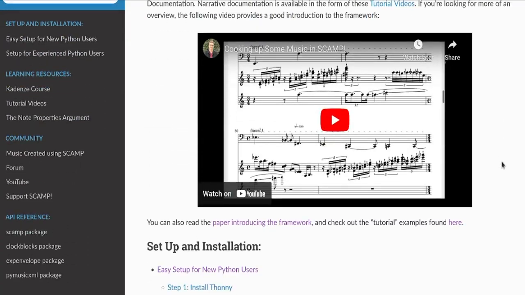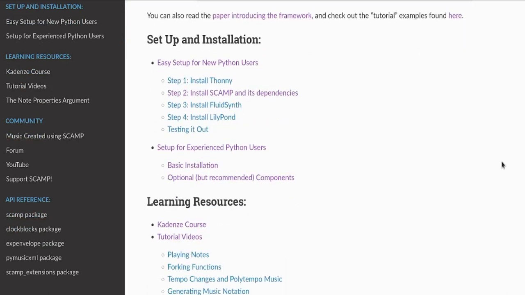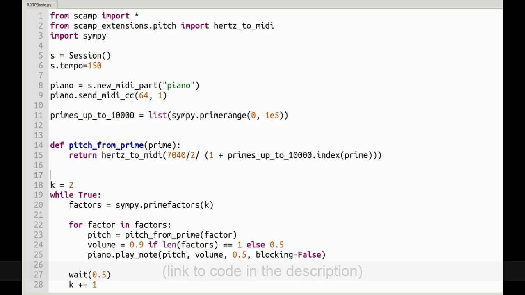So all the visuals were done in MS Paint, and all of the audio was done in GarageBand, and then I just kind of put them together. Just kidding, of course I did them with code. The music was done in Python using something called SCAMP, Suite for Computer-Assisted Music in Python, which is a set of libraries that I've been building for over half a decade. The code looks like this, and it was honestly pretty simple to write.